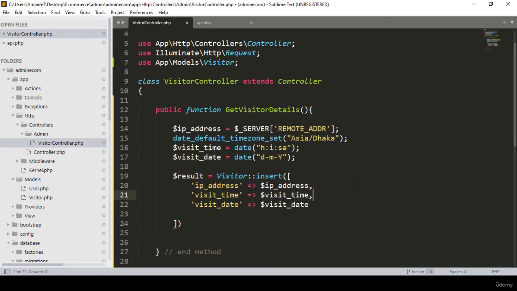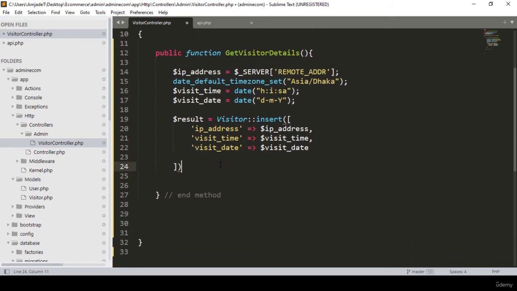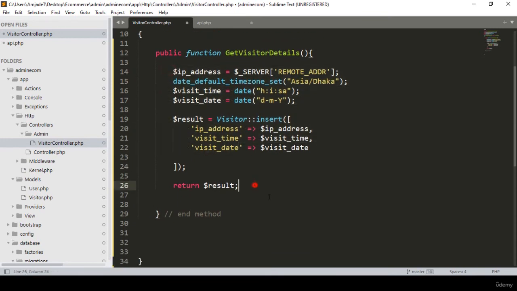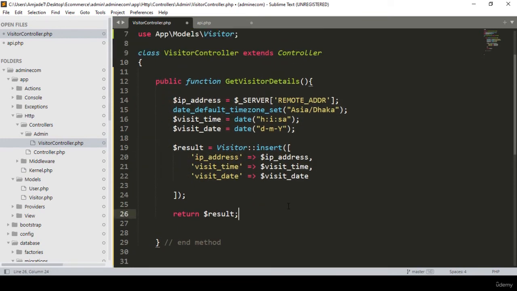Perfect. Okay, so that's all. Now we need to return the result. When it is successful, by default it will display a 1 value, otherwise it will display a 0 value. Okay, perfect. Here everything looks great.